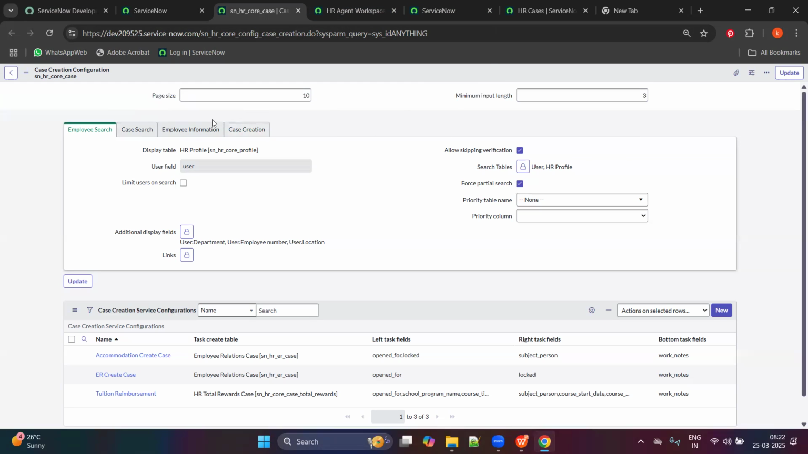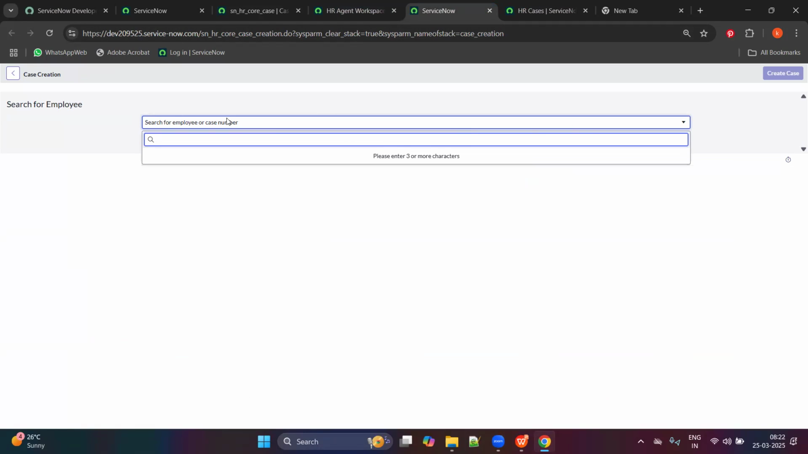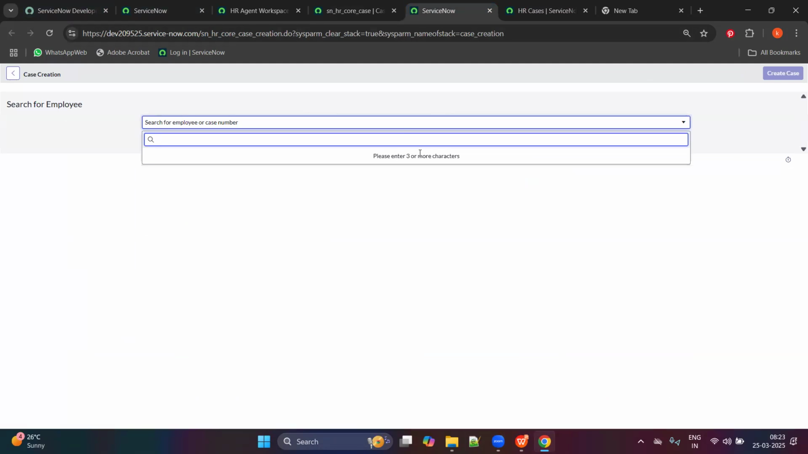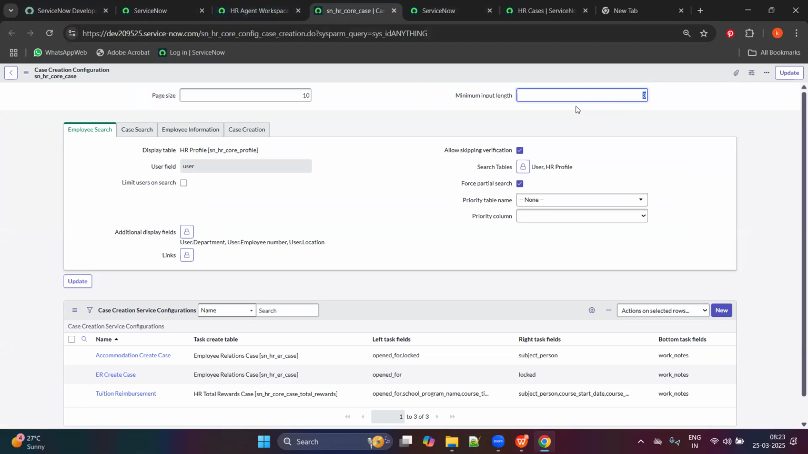Minimum input length is 3. If you come to the HR page and click the drop down, search for employee case number, here you can see the wording: please enter 3 or more characters. This was decided here, on the HR core configuration case creation page, where minimum input length is 3. So it is asking us to enter a minimum of 3 values. When I enter 3 values, it shows up the records.